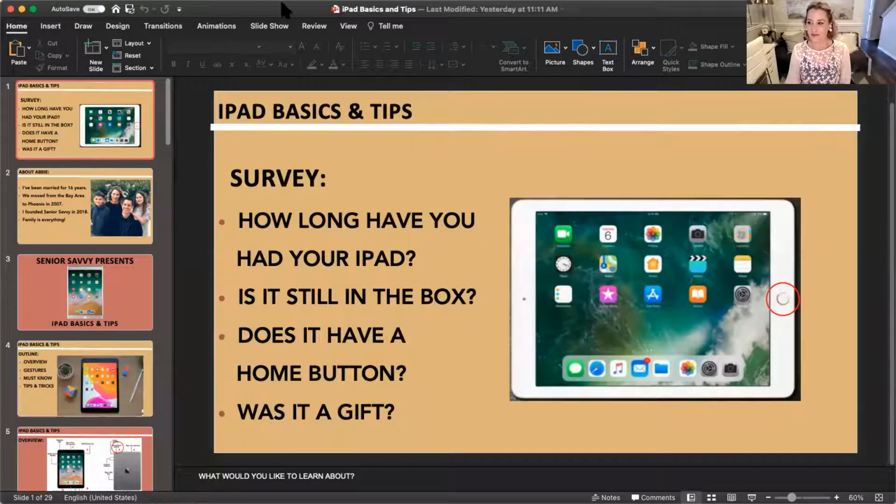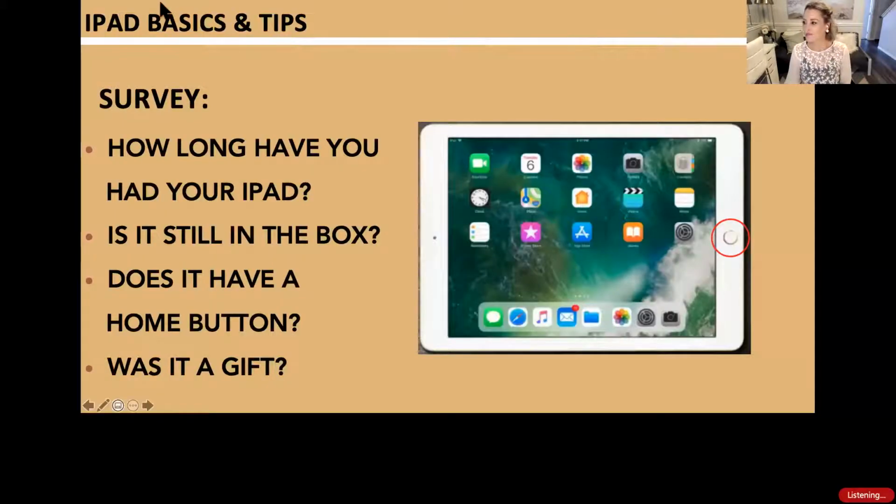First, I'm going to share my screen with you. Here we go. Now, screen sharing is a function of Zoom. So, whenever you want to share your screen, keep that in mind.